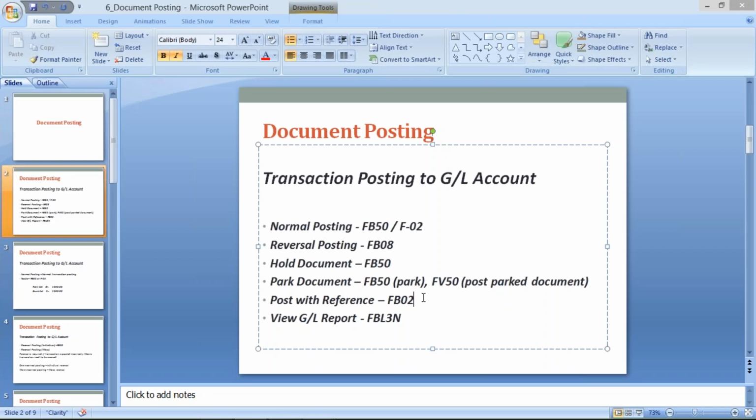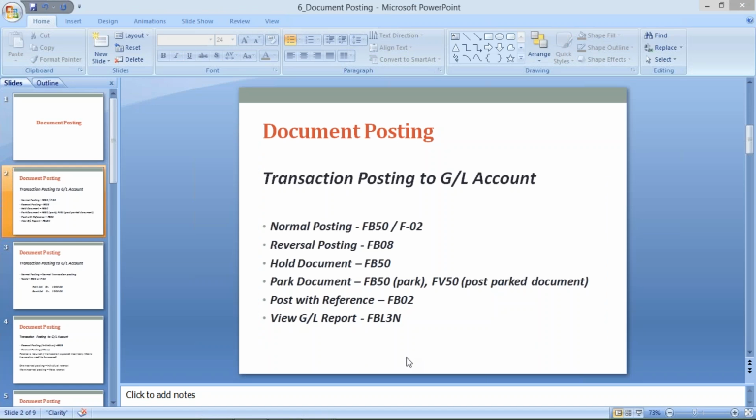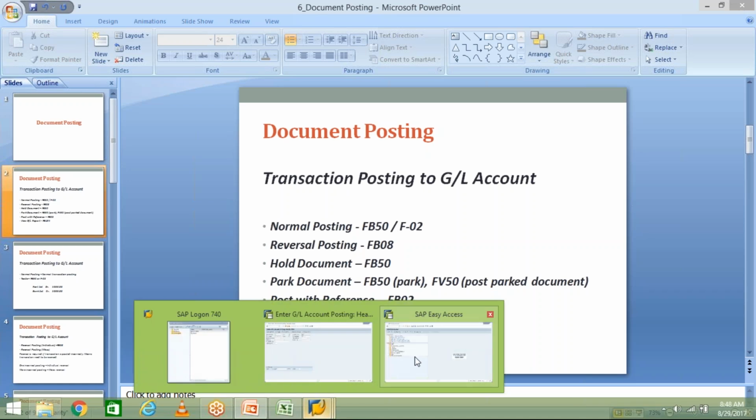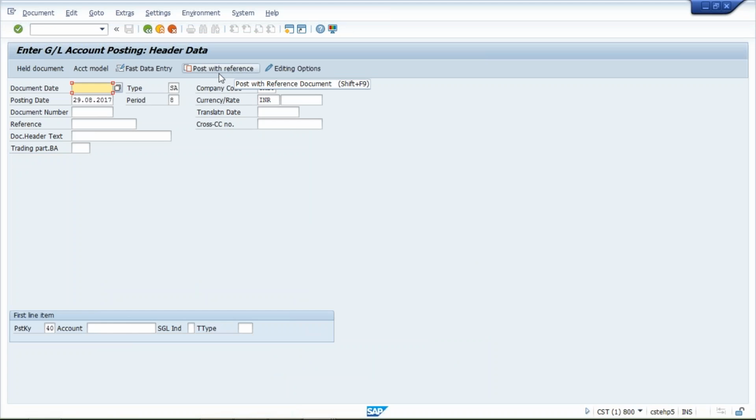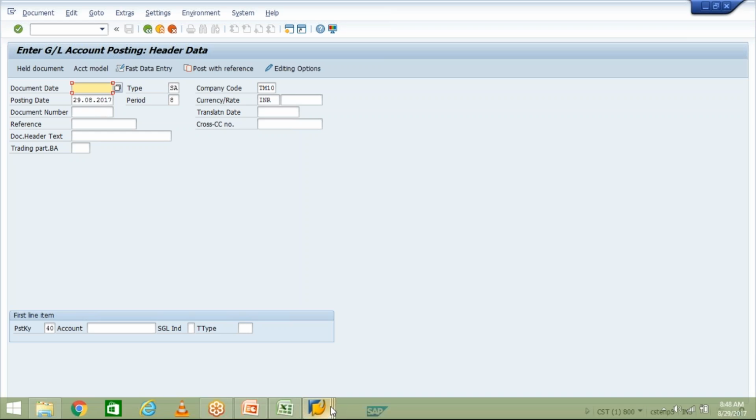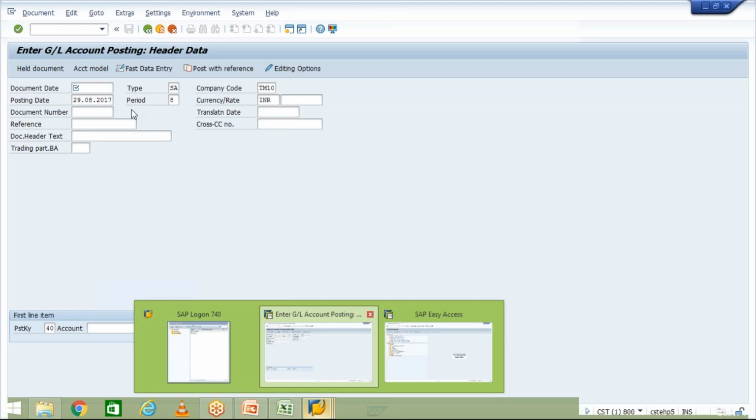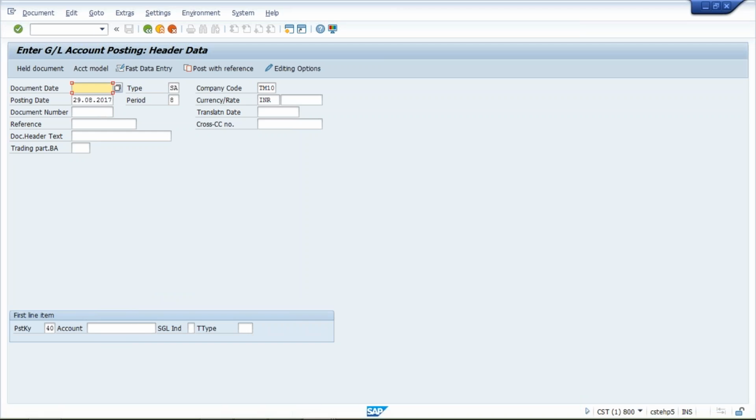Now, Lakshmi, you are asking about the difference. You can find it right now. While explaining post with reference, I came to know this post with reference functionality is there for F-02, whereas in FB50 this functionality was not there. So you can treat this as a difference. No, there was no post with reference, and I haven't checked. Let me check once again whether it is there in FB50 or not.